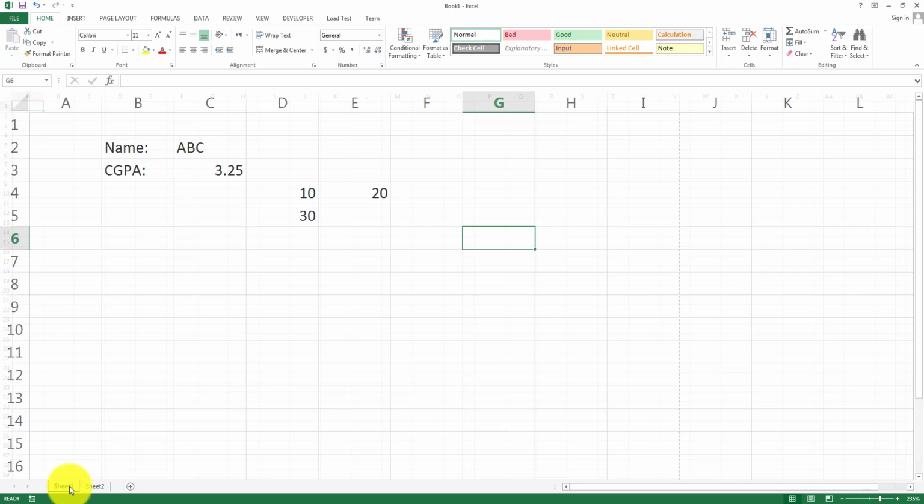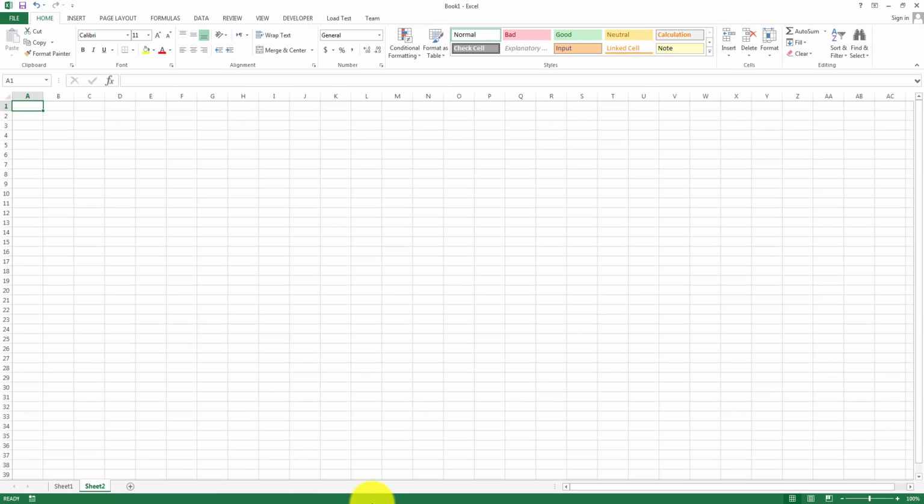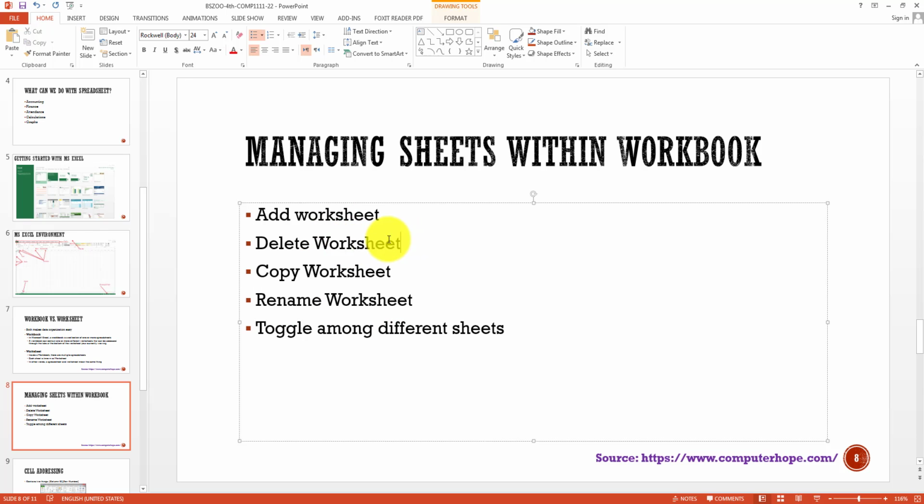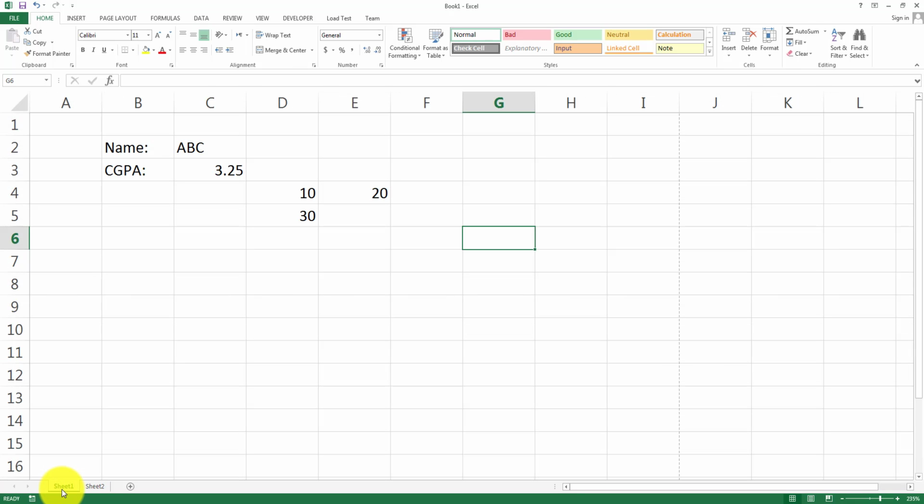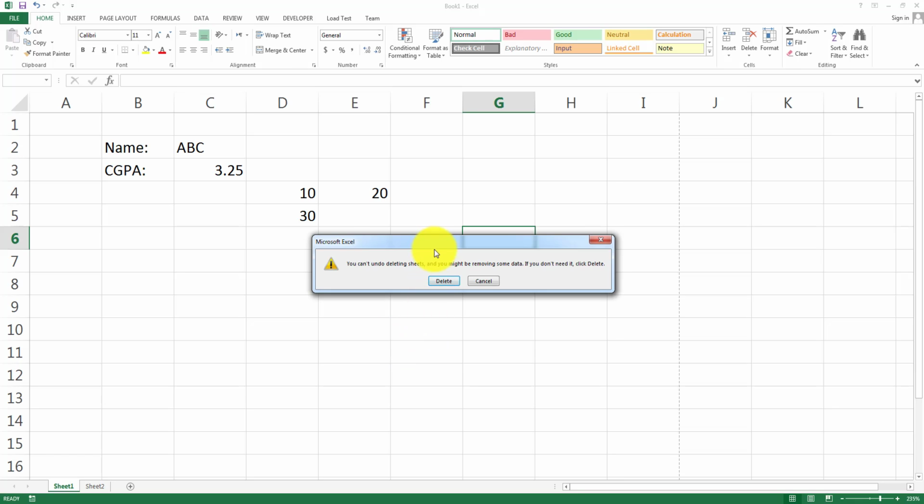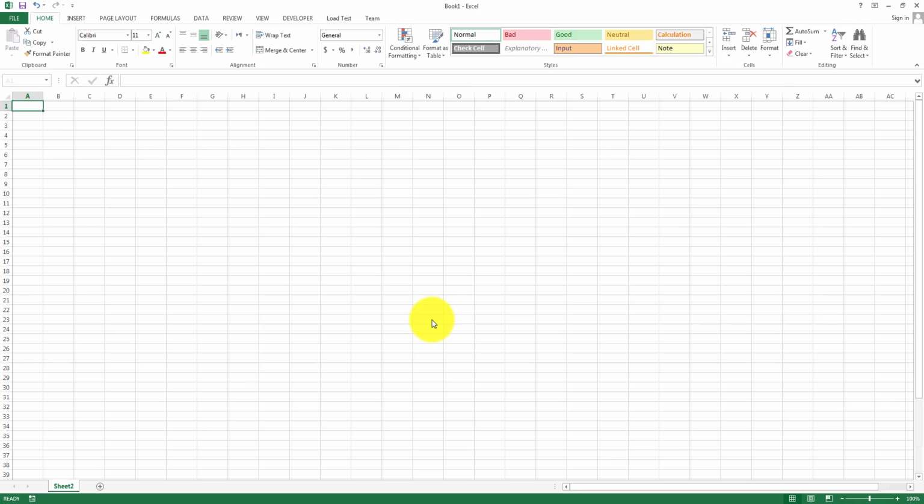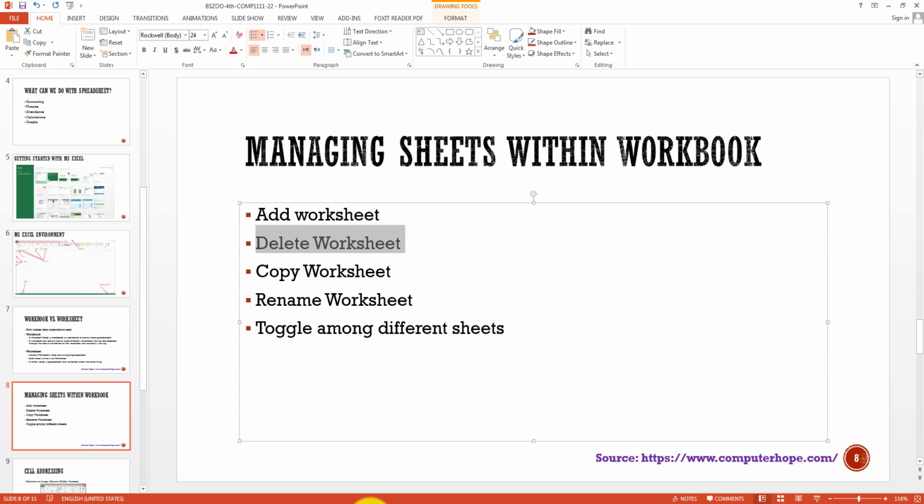So our Microsoft Excel workbook now contains 2 sheets and you can toggle between these sheets by clicking on the concerned tab. Now how can we delete a sheet? Suppose we want to delete Sheet 1, we will open Sheet 1, right click the Sheet 1 tab and press delete. It will ask for confirmation. If we press the delete button, the sheet will be deleted. So you can clearly see that now we have only one sheet left.